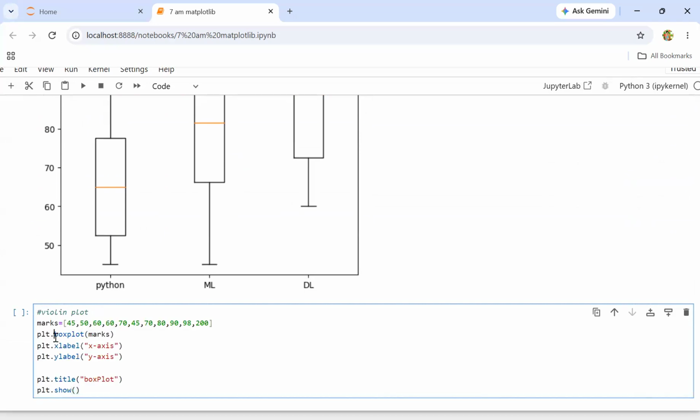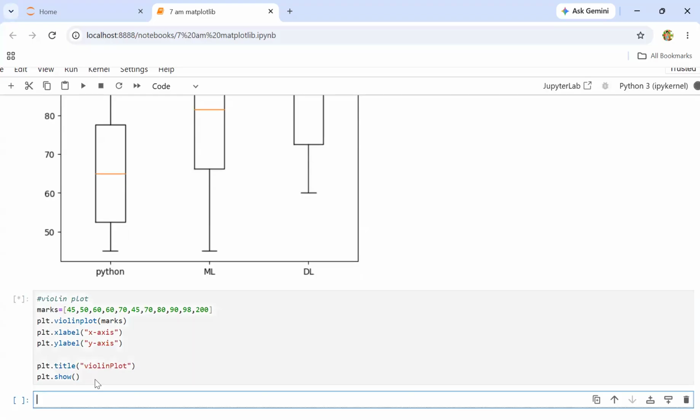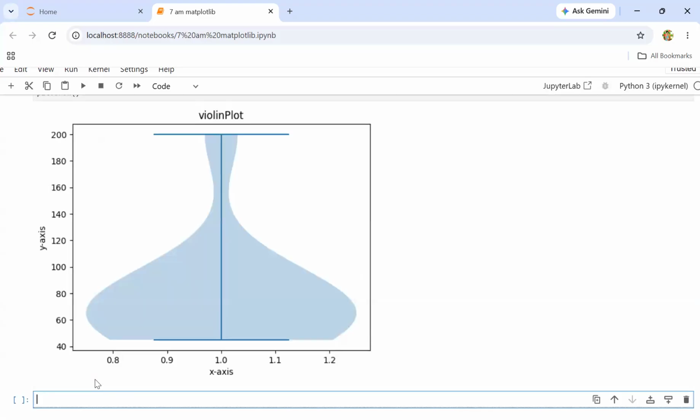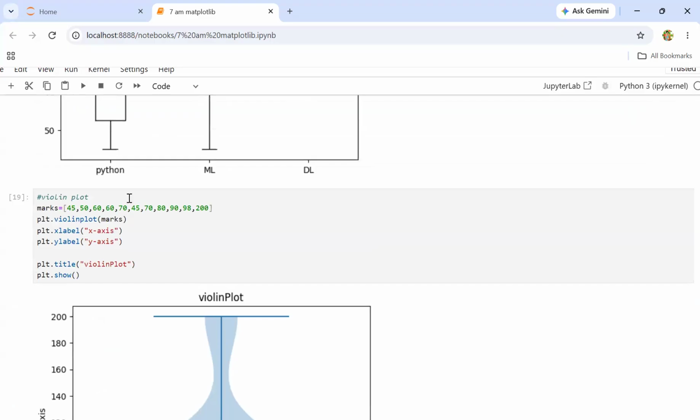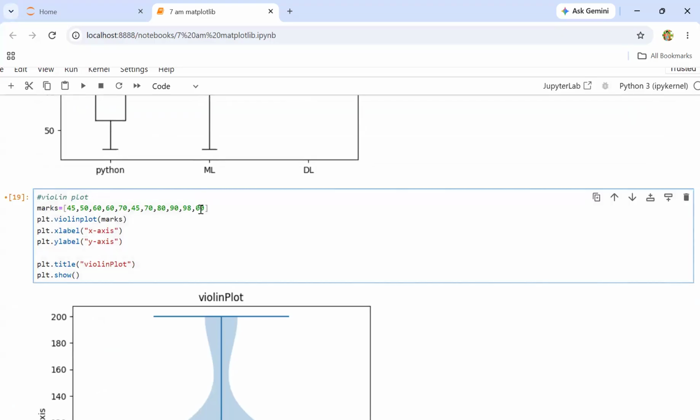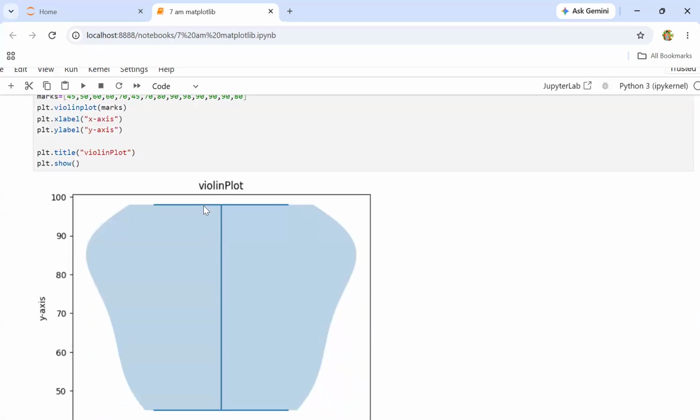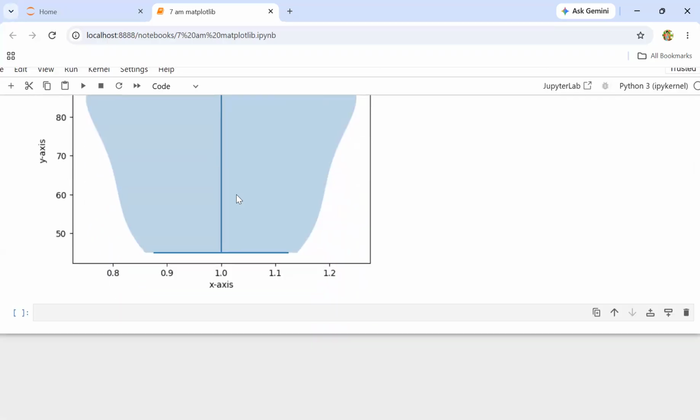So in place of box plot, I just change this to violin. You can see the violin plot. So depending upon the values, you can have the change in the graph. Where the number of values are more, that actually gives you the bulge, up and down bulge will be there. Next, pie chart.